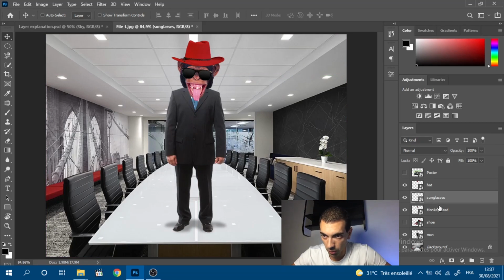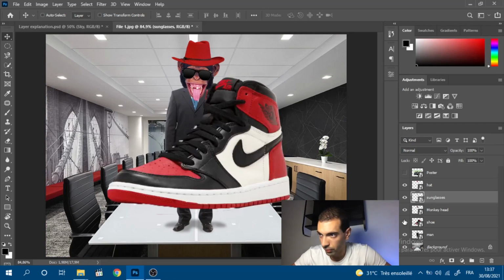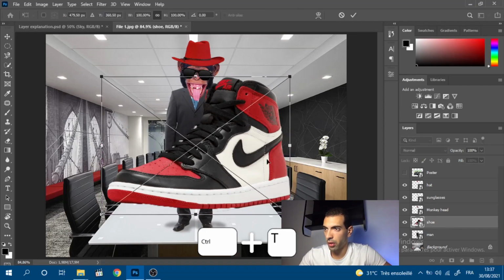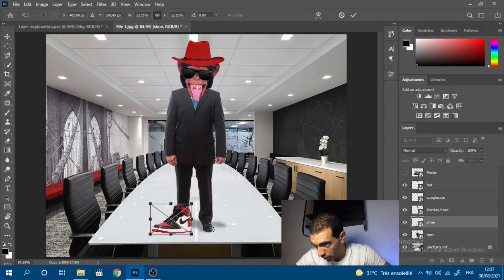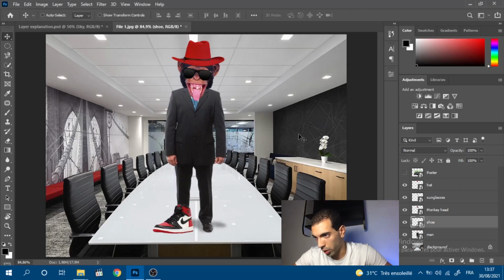Next element we need to work on is the shoe. Here it is. Control T. No, you always need to select the layer. Don't forget to do that. Control T, and we make the shoe smaller, make it a little bit bigger. I think it looks good. Okay, we did the left one. Now we need to do the right one. How do we do that?